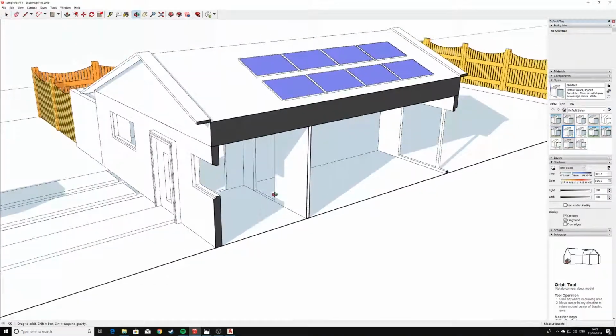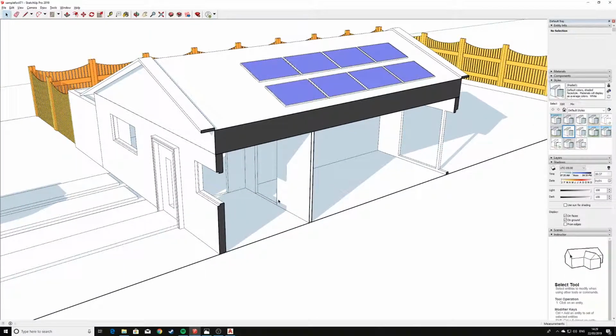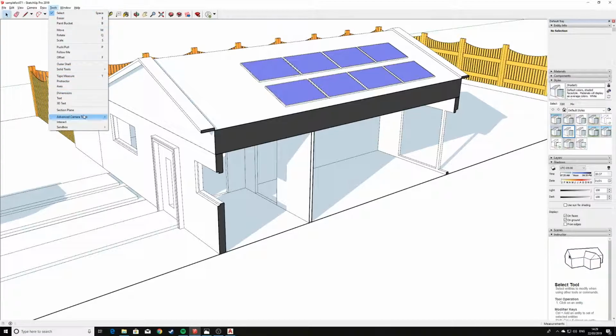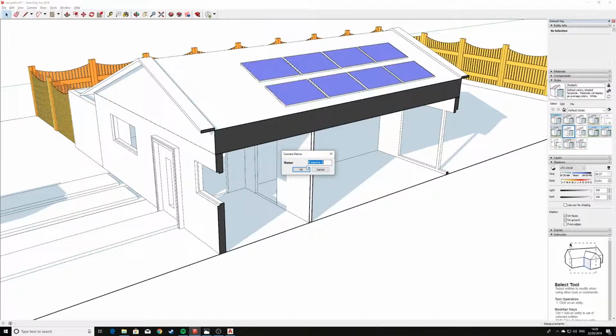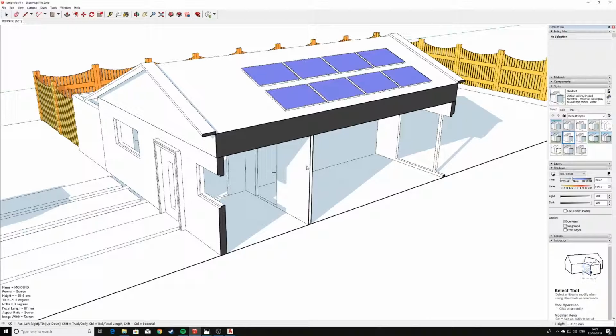So let's say we want the viewport we have right now to be our camera, because we can see inside the building and see how the shadows are working. So we go up to Tools, Advanced Camera Tools, and click on Create Camera, and we'll just call this one Morning, because this will be our first camera. This would be right at the start of the animation, where it's morning light that we're trying to show.